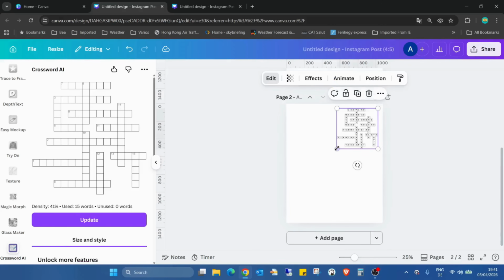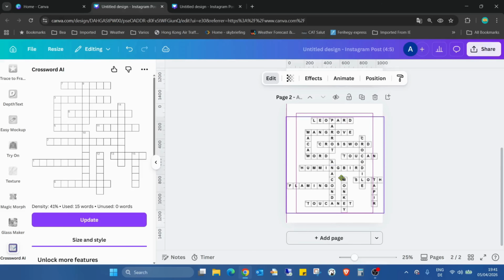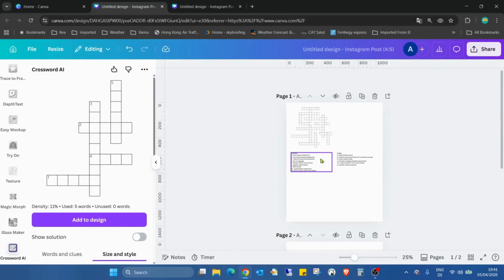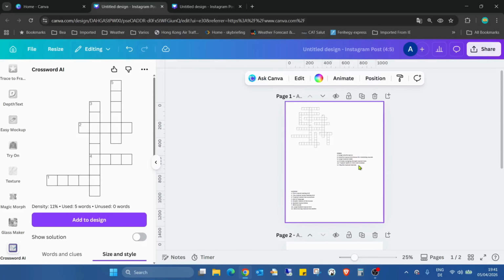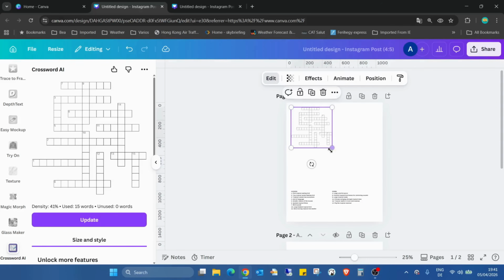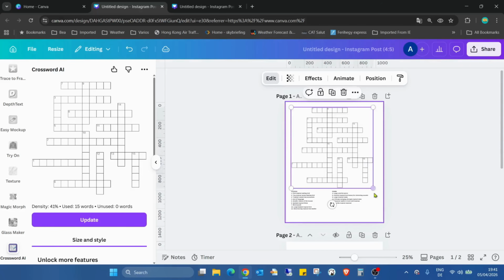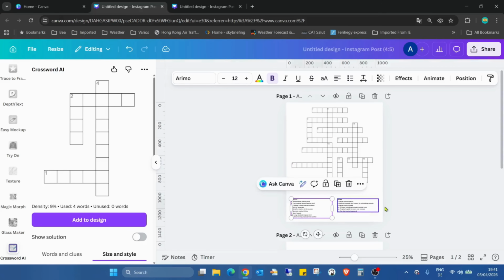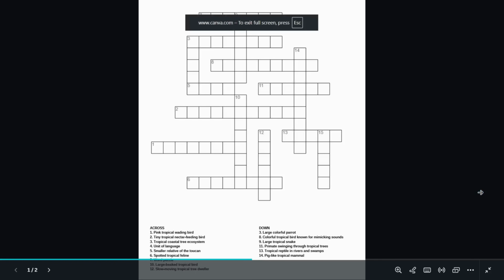cheat sheet or answer sheet, so we can call it. So I can move it to here, I can delete, move the others down also, and increase the size like this. Nope, open it. As you can see, I created a very nice crossword, and here are the answers.